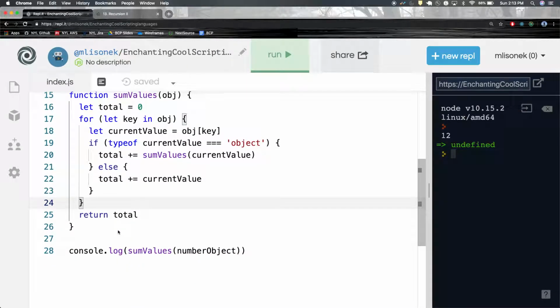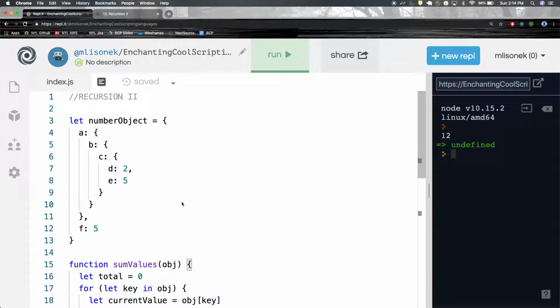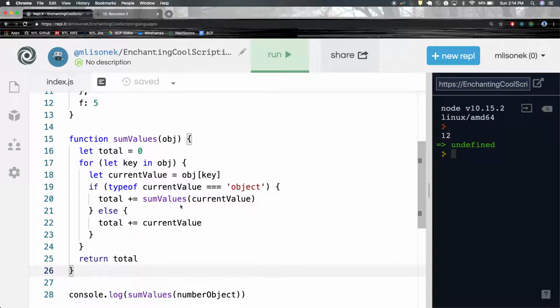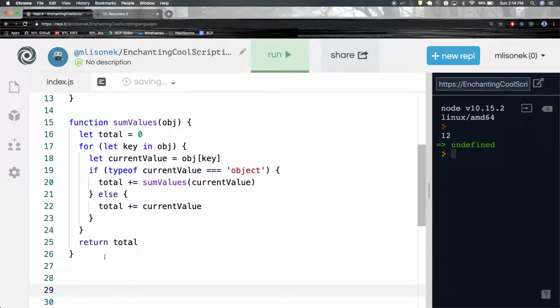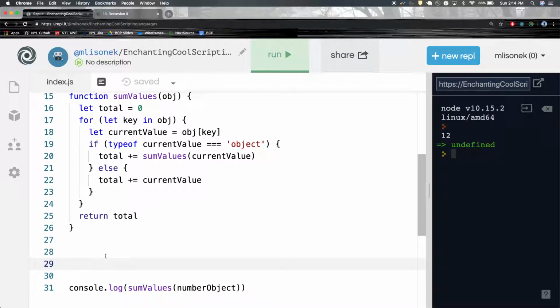Then at the end, you return the total. So now you get the same thing. The Number object is this nested thing, and we refactored it for recursion. So, before you guys ask me questions, I will run through what's going on in the call stack.